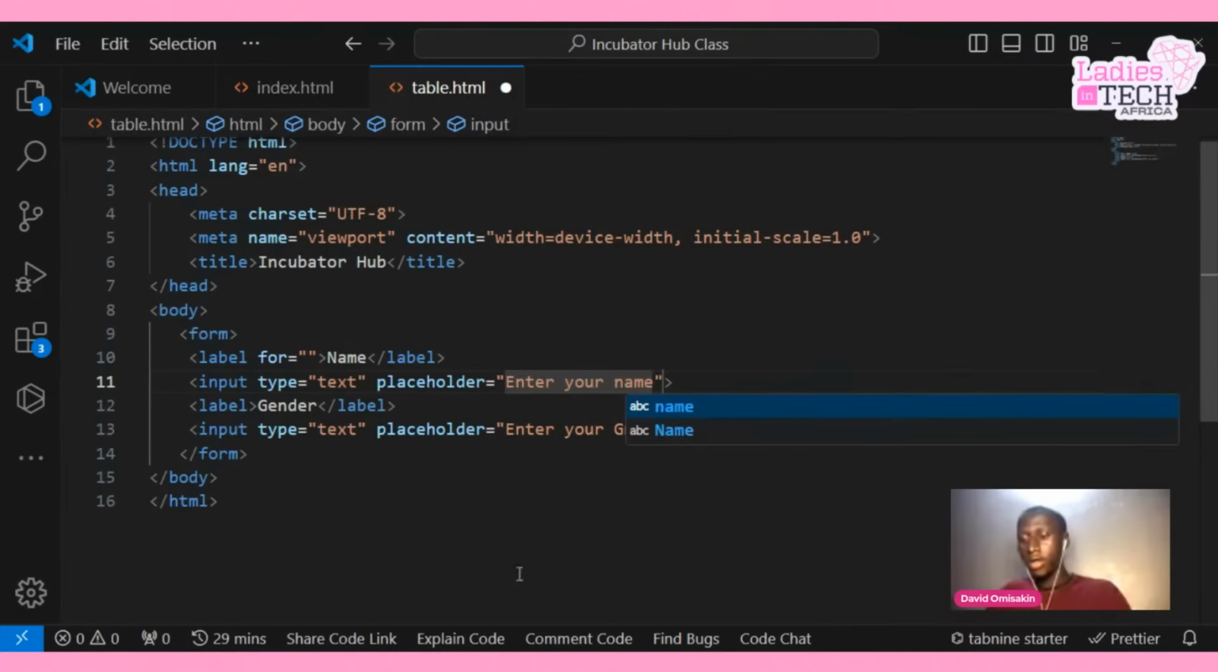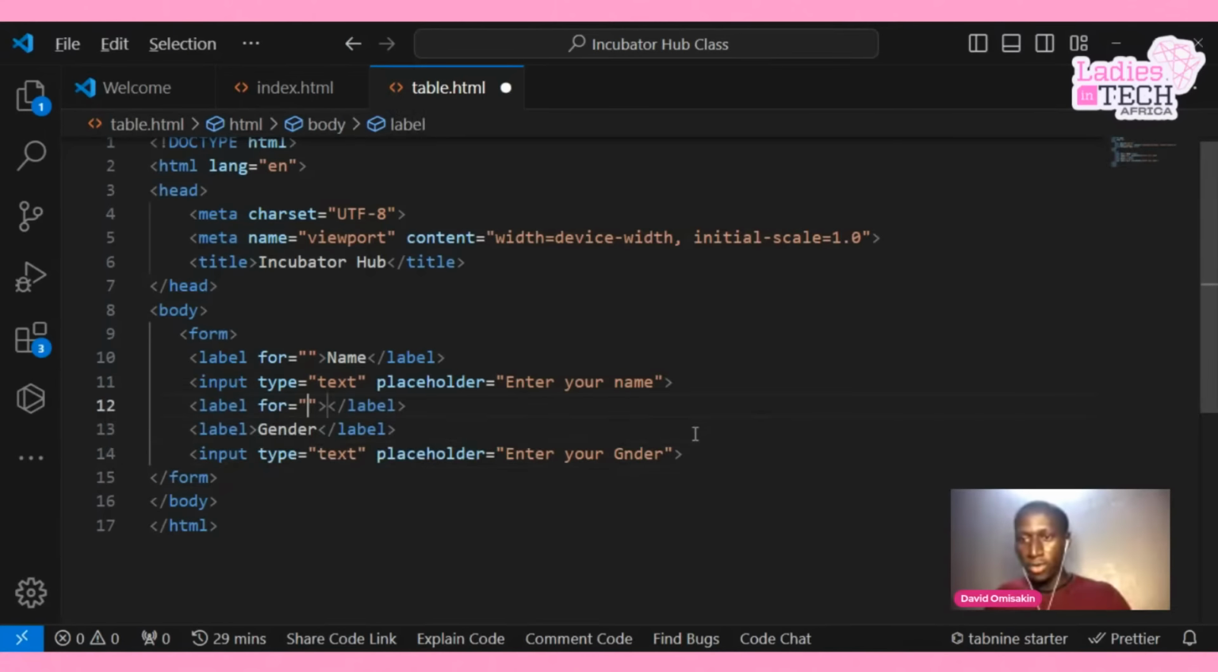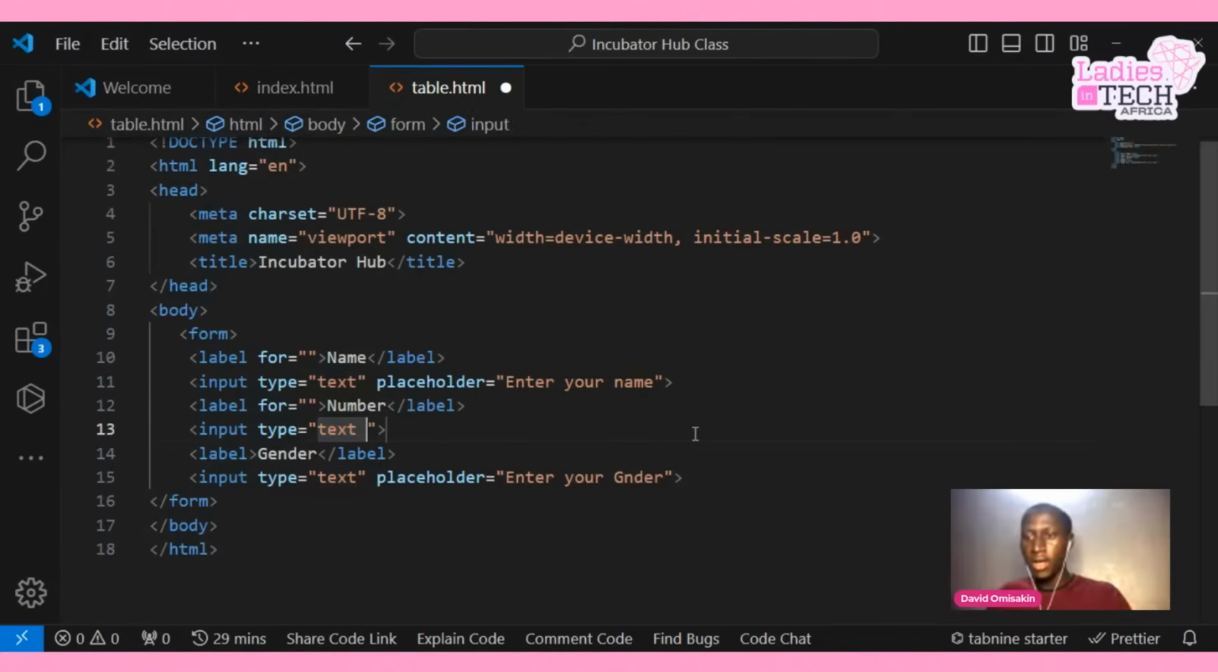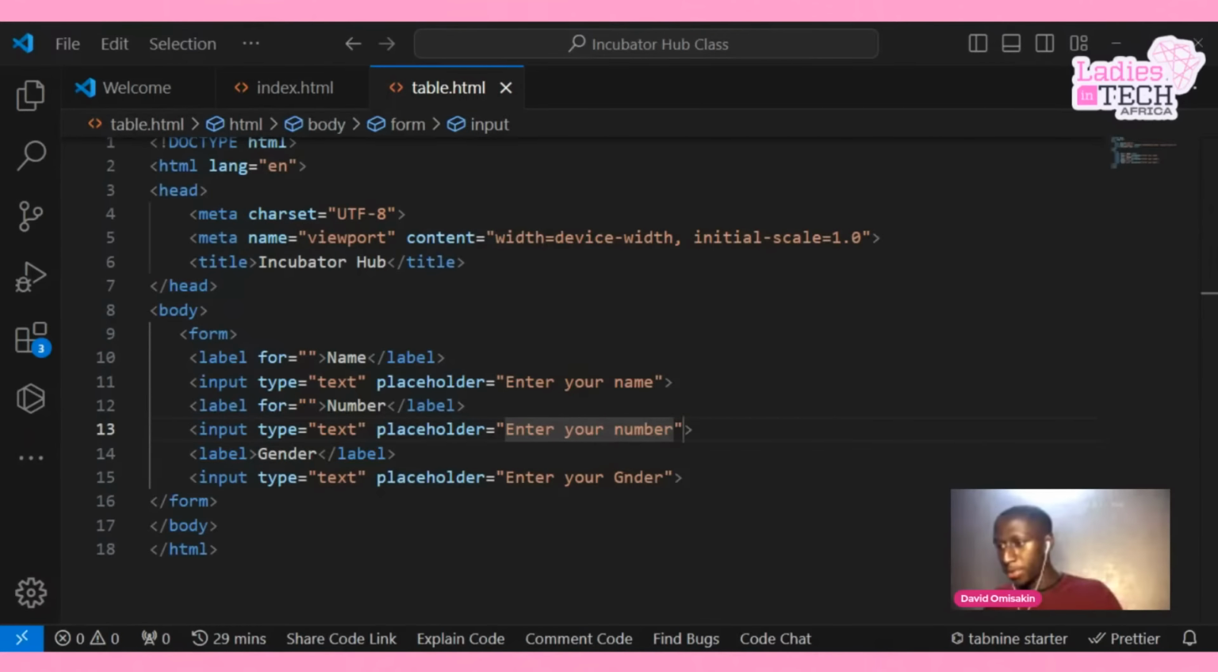I'm very sure we're all familiar with these things I'm doing. So I'm going to have another label here. Let me move it up. I can have this one as number. Then I can have another input here, with a placeholder of enter your number. Don't worry, I'm going to show the results now, so we can all see what I'm talking about.